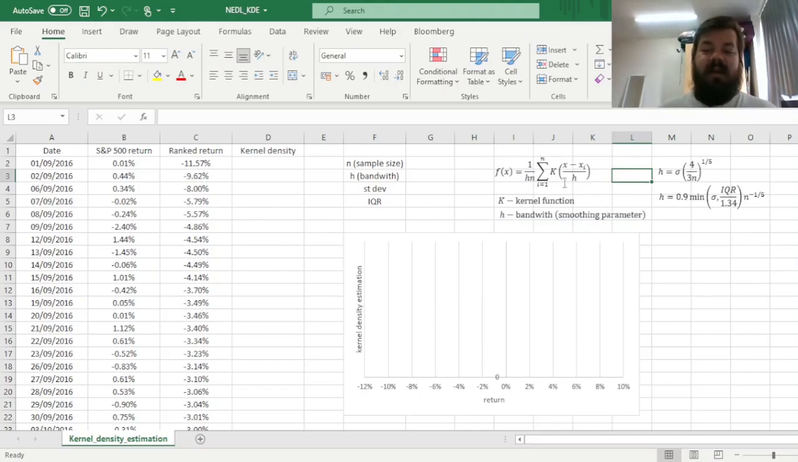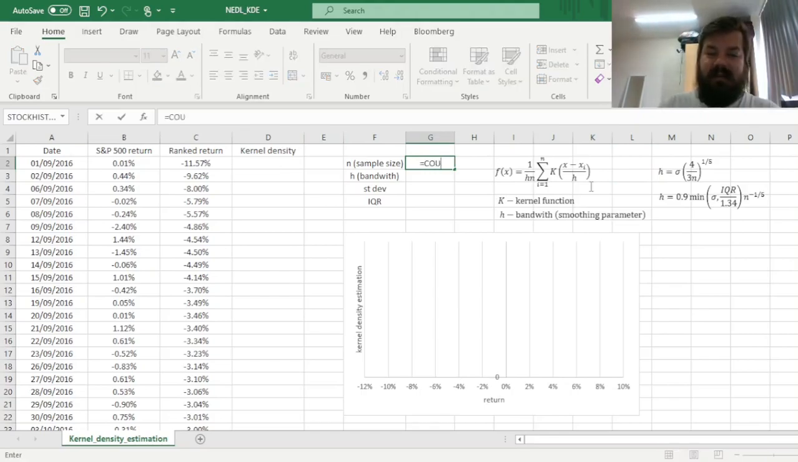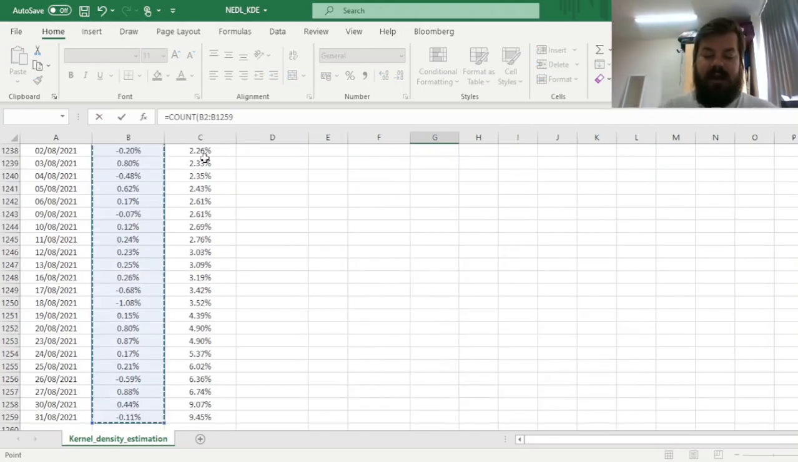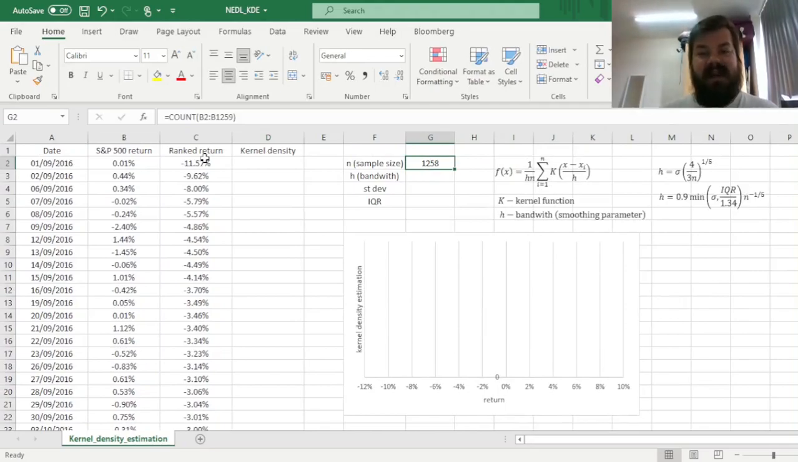And obviously we can pick any kernel function and any bandwidth parameter, but there are some useful heuristics that we can acknowledge. So first of all, we need to calculate the sample size, just counting the initial returns, and we have got 1258. Then we can select the bandwidth that we want to proceed with, and just for illustration, let's select the bandwidth to be equal to 1%, and then we can vary it, increase it or decrease it, and see how the result changes. And then we're actually good to go to calculate kernel density for every single one of our observations here in the rank return column.